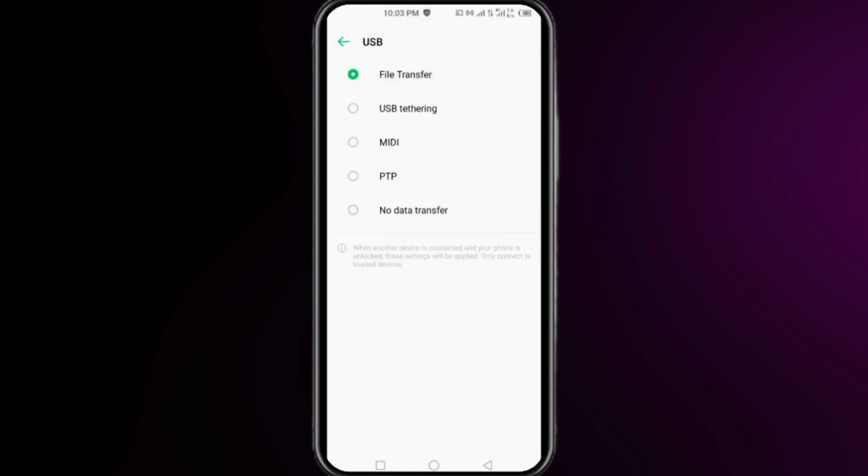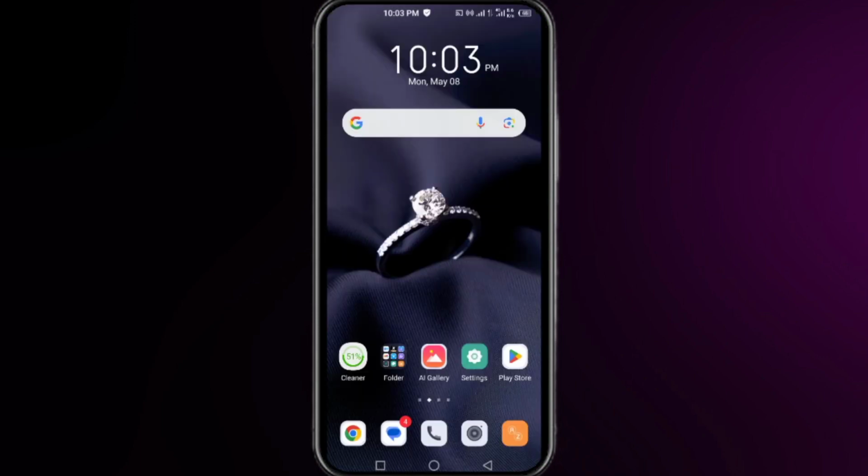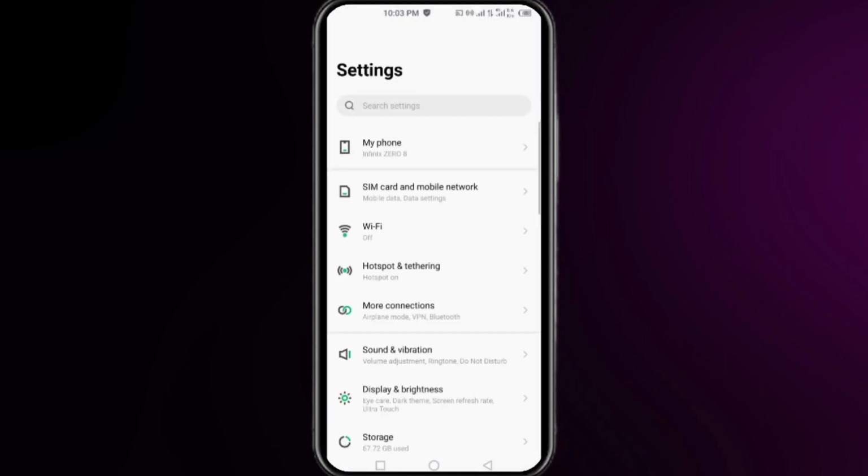Right after that you have to simply close your settings and try to again connect your OTG with your Android phone. Hopefully your problem will be fixed. But before doing so you have to just make sure that you are using the updated version of your Android. Once you're done, you have to simply move to the next step.